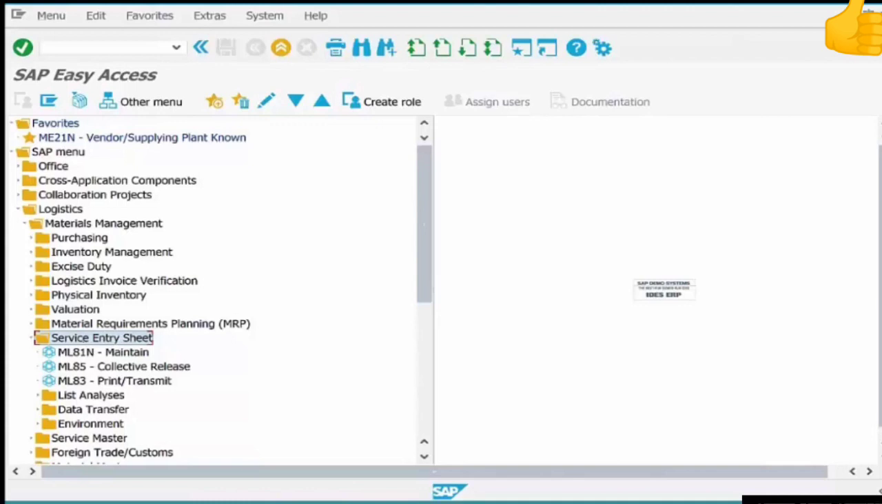So you would have to remember this. Services use service entry sheet. Physical goods use goods receipt. So we are not going to go to MIGO and do a goods receipt. Instead, we are going to go to the service entry sheet. You go click on maintain.